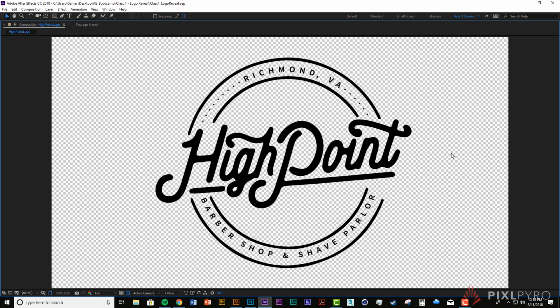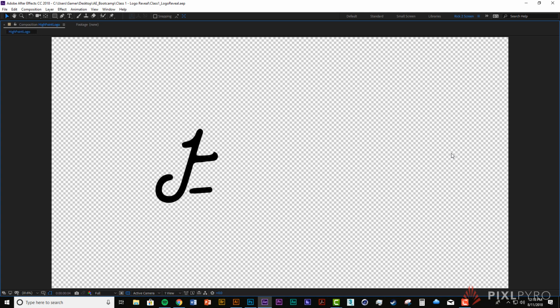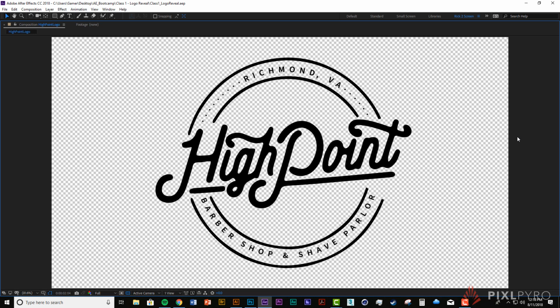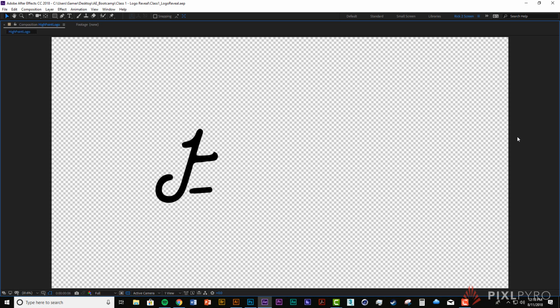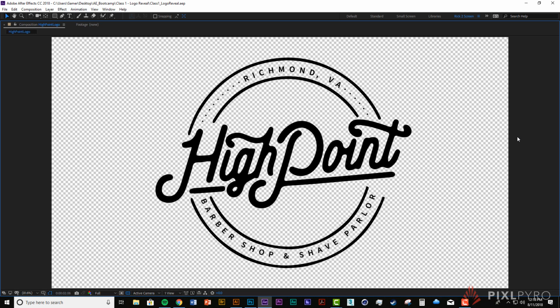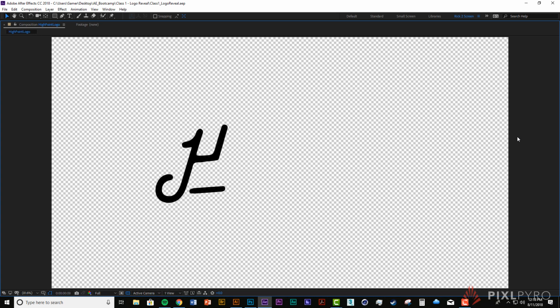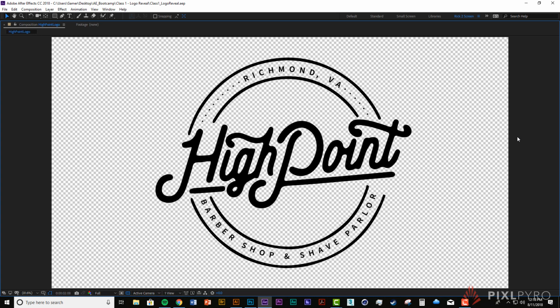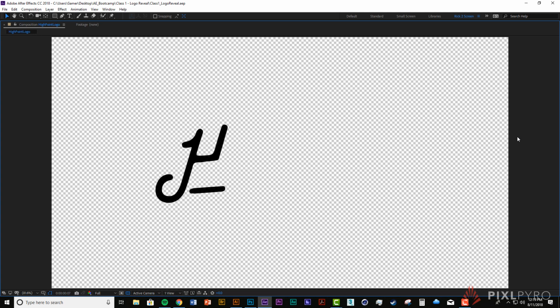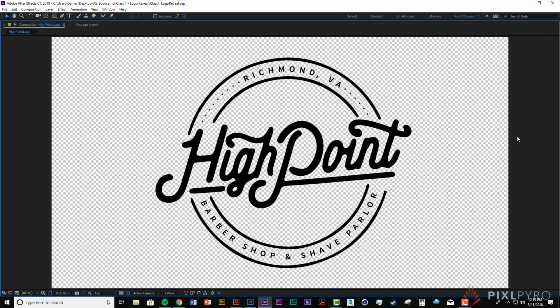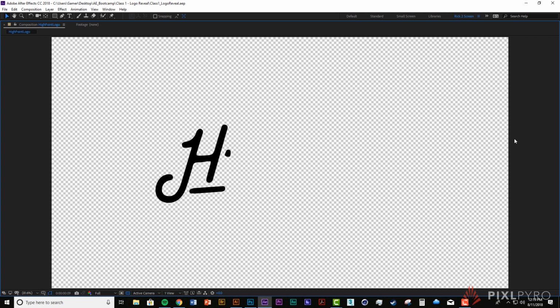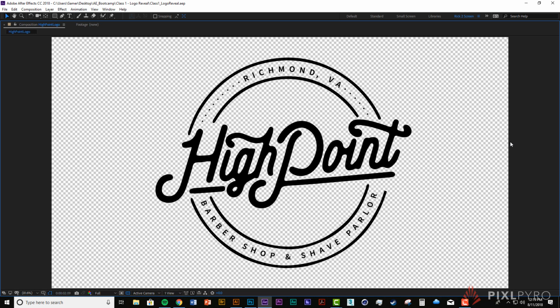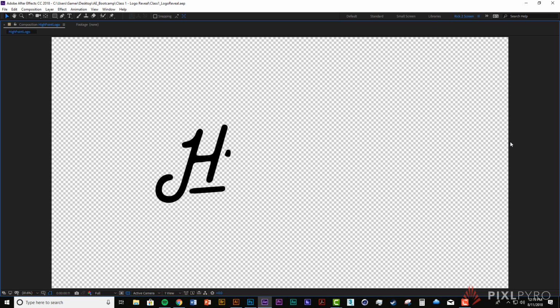It's also a really nice way to get used to using track mats, which are really powerful in After Effects and a little bit hard to grasp initially. So I think getting into track mats early is good. Really what this is about is the ride-on effect, and then track mats, and really just knowing how the animation process works in After Effects.